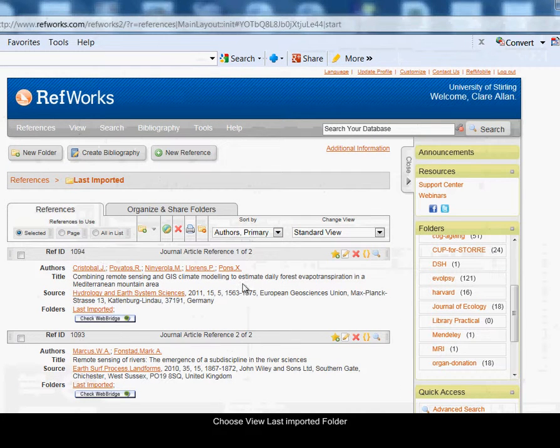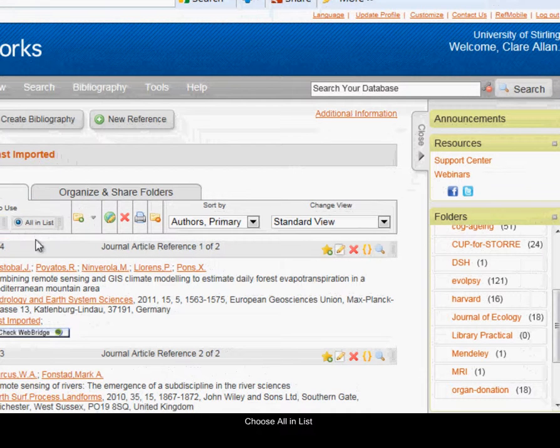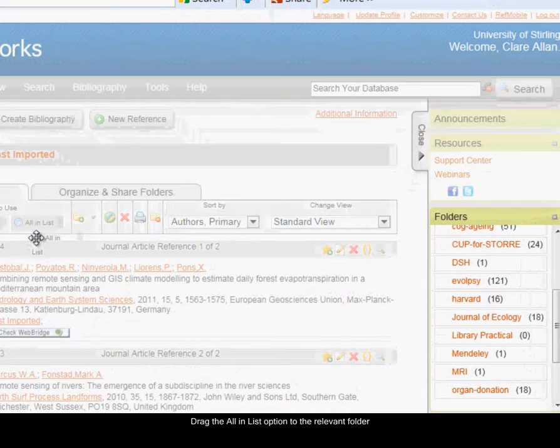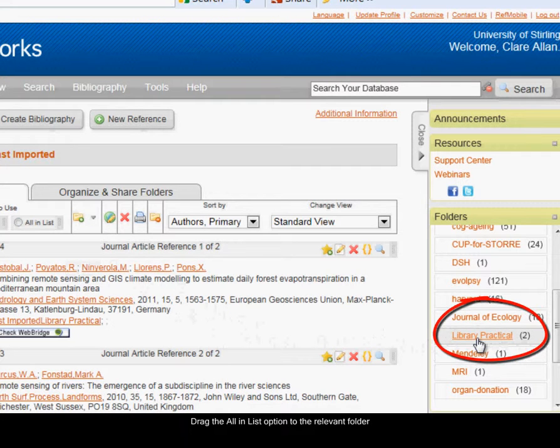At the moment these records are simply held in a temporary folder, so I want to move them into the Library Practical folder that I created earlier. So I can select All in List and then drag the All in List option over to my folder, and that drops those 2 records in. You can see the zeros changed to a 2.